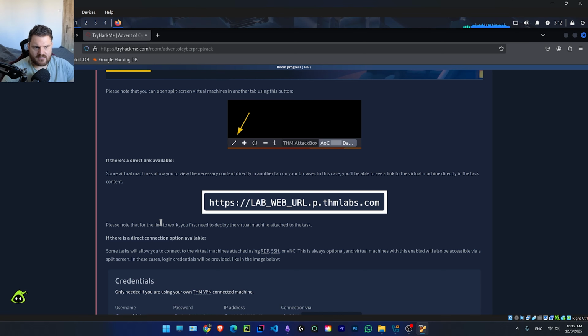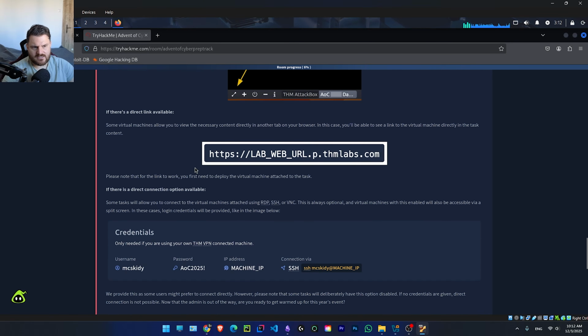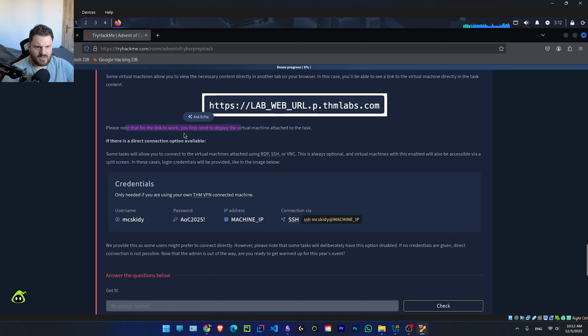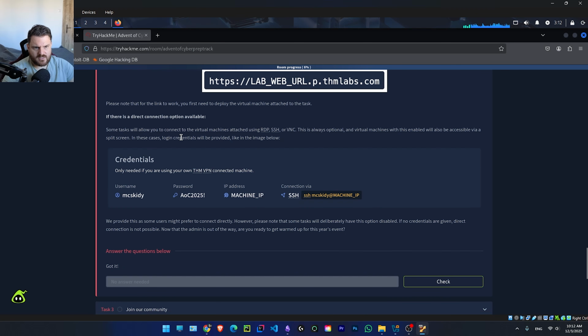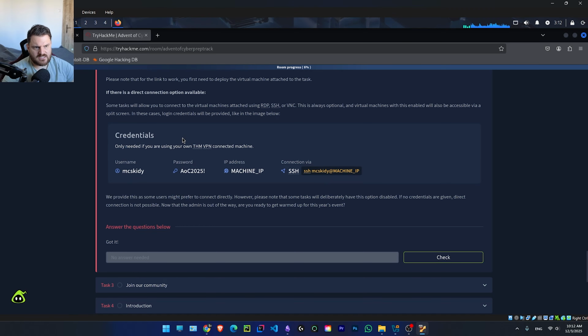If there is a direct link available, some virtual machines allow you to view the necessary contents directly in another tab on your browser. In this case, you'll be able to see a link to your virtual machine directly in the task contents, basically as we can see over here. Please note that for the link to work, you need to deploy the virtual machine attached to the lab. If there is a direct connection option available, some tasks will allow you to connect to the virtual machines using RDP, SSH, or VNC. This is always optional, and virtual machines with this enabled will also be accessible via a split screen.